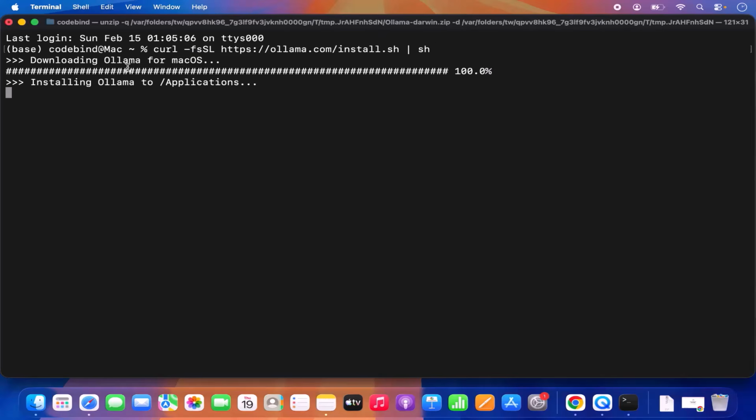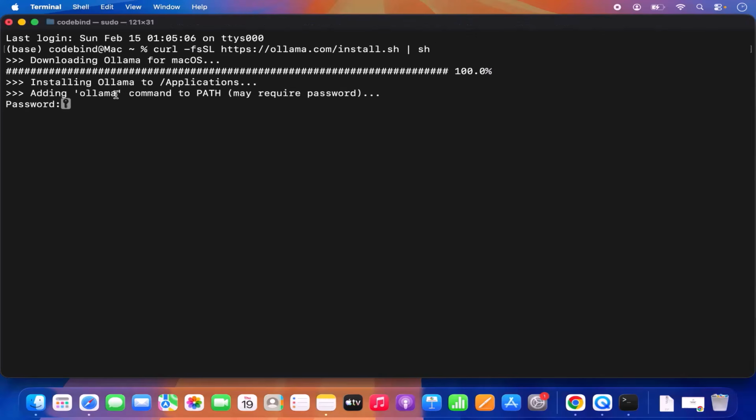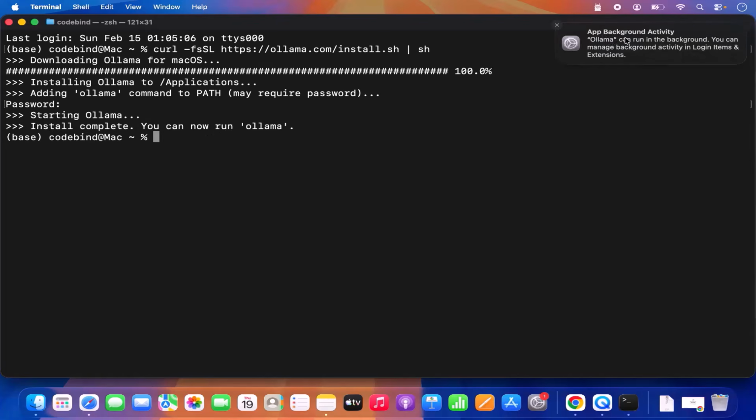And you can see it's downloading Ollama and then installing Ollama. In between, it might ask you to provide your Mac's password which you use to log into your Mac operating system. So I'm going to give my password and then press enter, and it's going to move forward. And you can see it says it's starting Ollama and then installation complete. So you can now run Ollama. Also, I can see this app background activity. So Ollama can run in the background. You can manage background activity in login items and extensions.